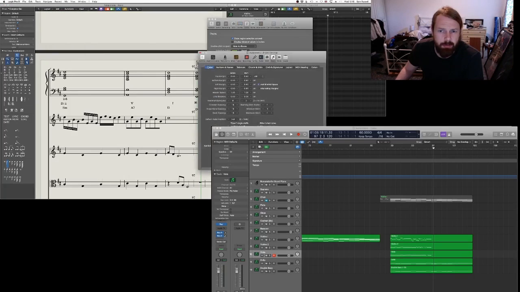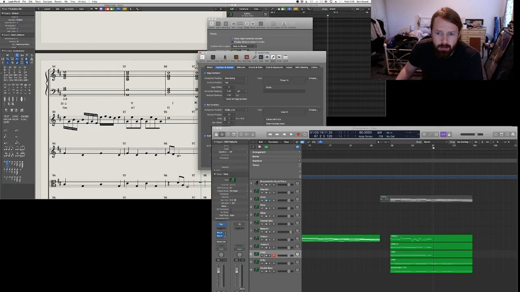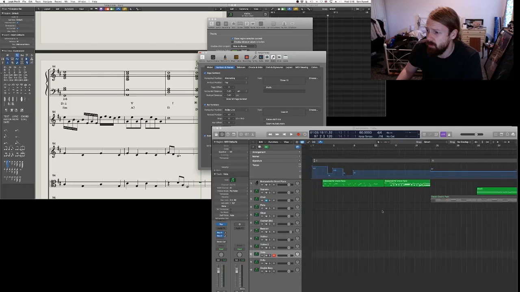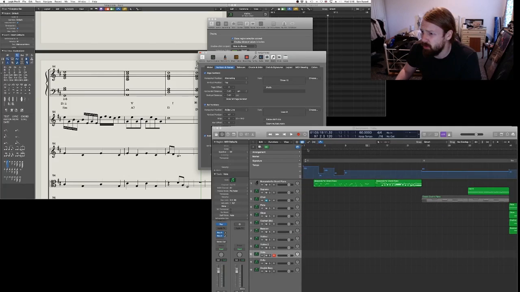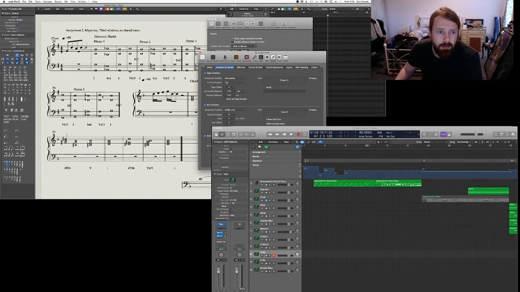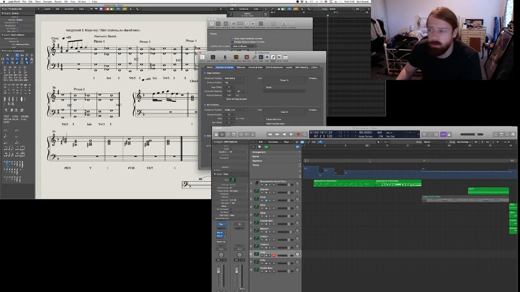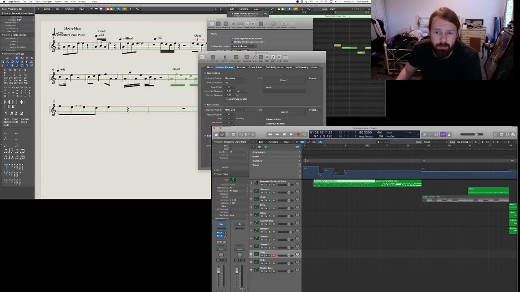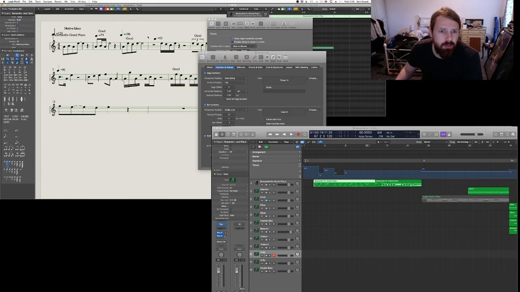Score preferences, score project settings, bar numbers, vertical position, looks good. And at the start of the lines, looks good. And this starts on 1, 2, 3. Let's go all the way back up to here. There we go. Ugh. I have to come back and fix this later today.